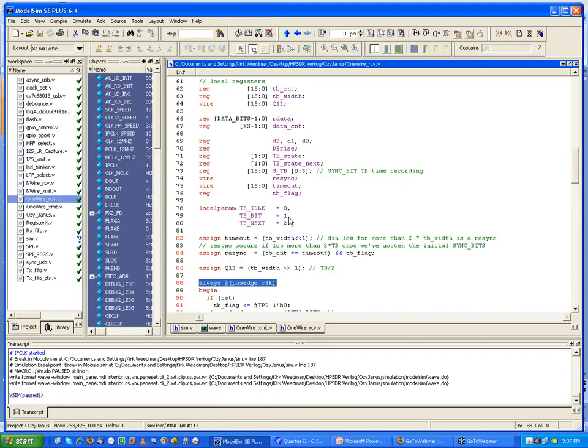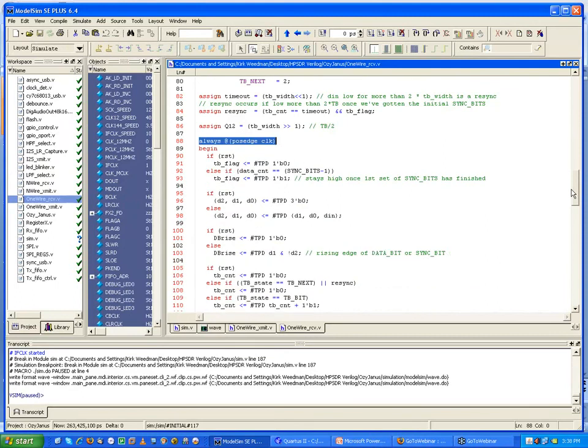And that's because I only need 2, because I only have 3 states. I could have up to 4 states with 2 bits. So here are my states: idle, bit, and next. Okay?